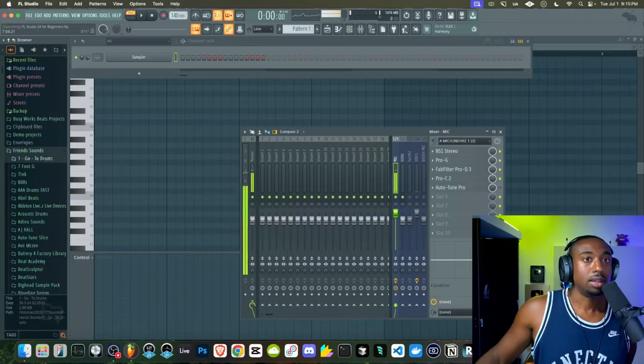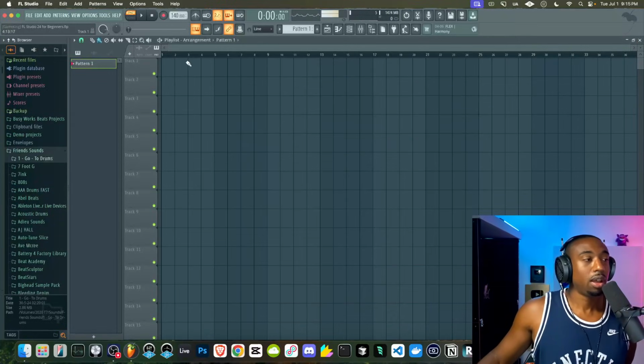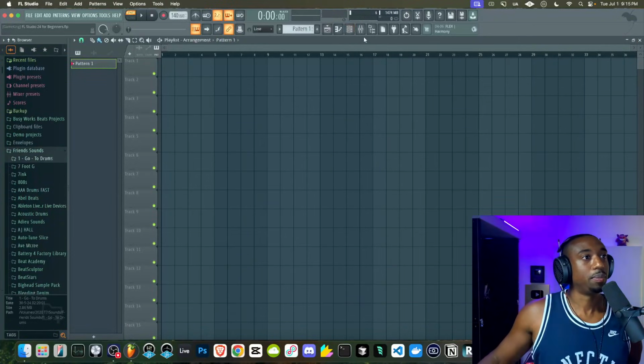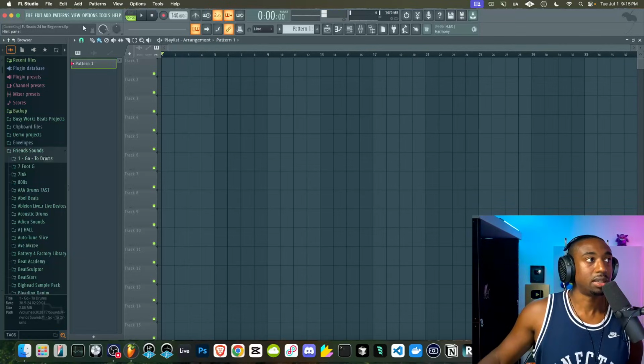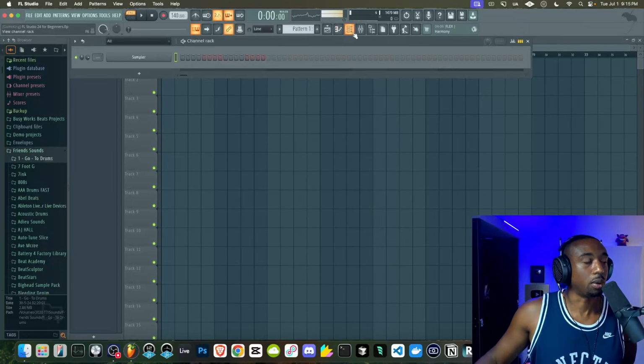All right, guys, so now let's get to the melody. Let's go to our playlist, which is this button here. Then we're going to go to song mode. Very important to switch to song mode. This plays stuff from the playlist. If you have it on pattern mode, it will play stuff from what's called the channel rack.